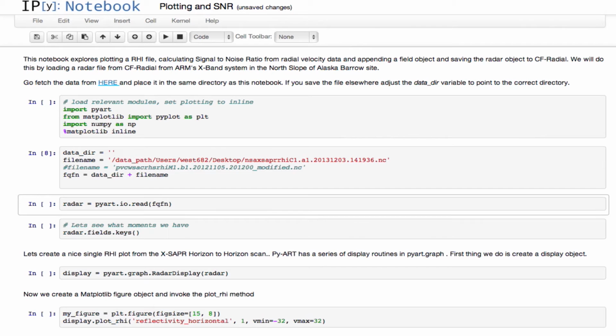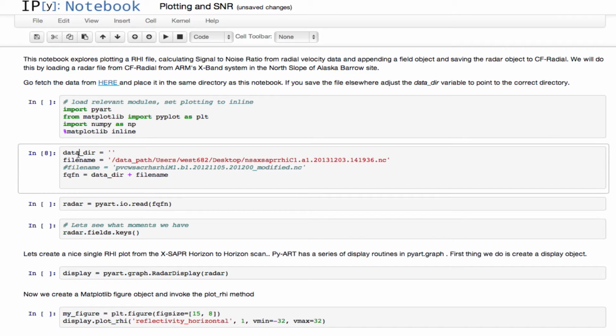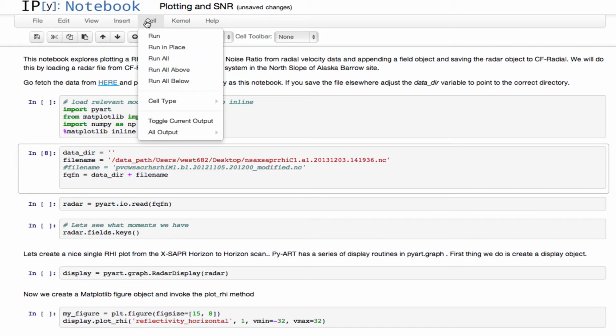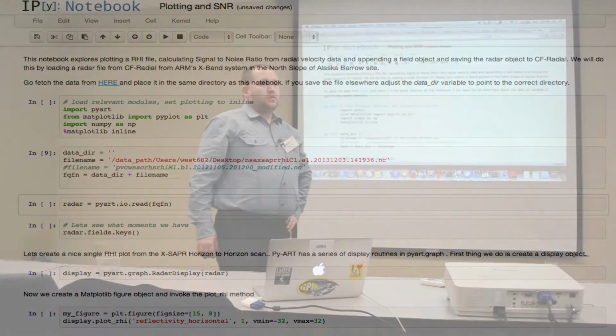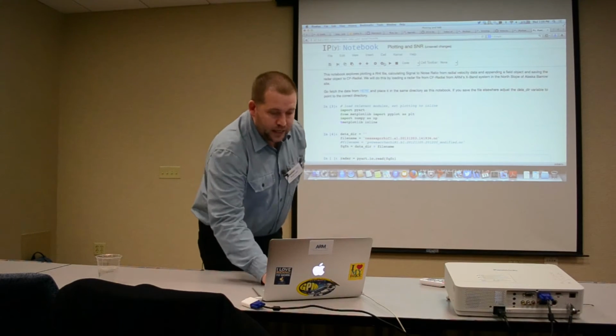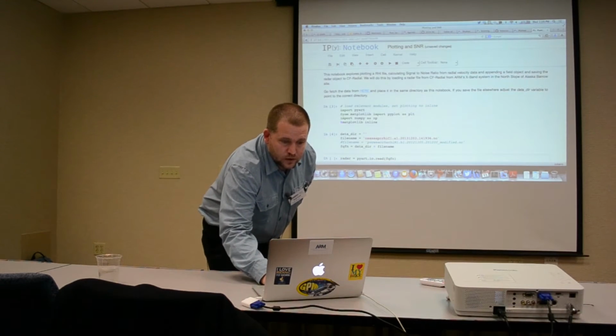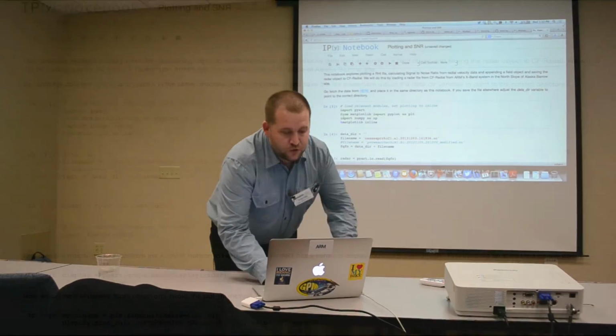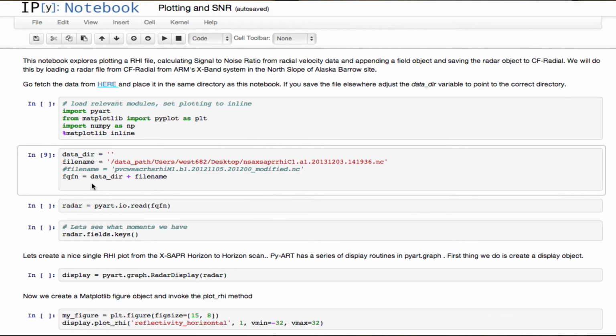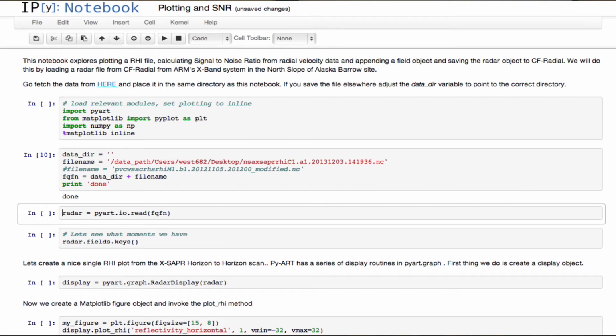Is there any other way? Yes, there is. You can go up to Cell and hit Run. Okay, so Shift Enter will execute everything in that cell, in that block. So how do you know if it did it? You won't get an error. So, for instance, if I go down here, one thing you can do is I'm going to put a print command in there. Print, done, and now I can see I get the output down below there.